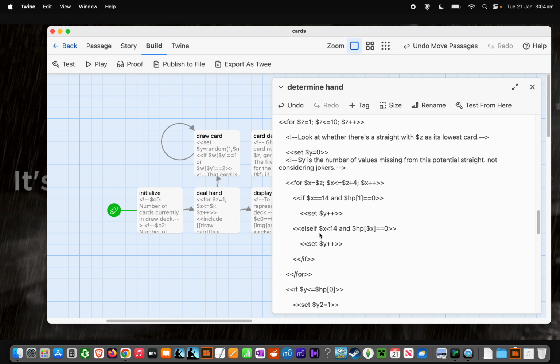If x is less than 14 and $HP x is equal to 0, so let's say x is 7, well, that means we're looking for 7s. If HP 7 is 0, let's say we're looking for 5, 6, 7, 8, 9 as a straight, then that's a missing number, and we set y equal to 1 more than its current value.